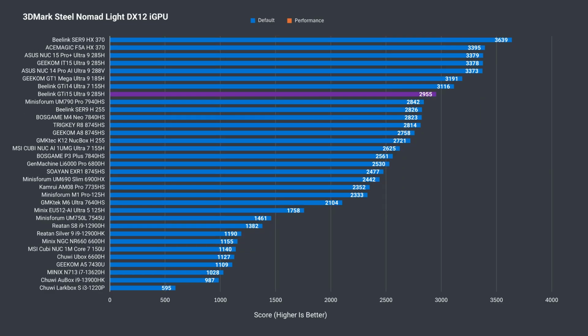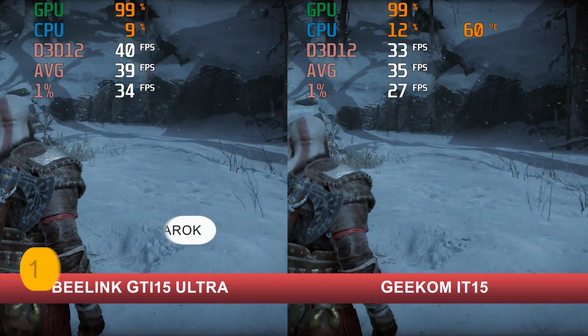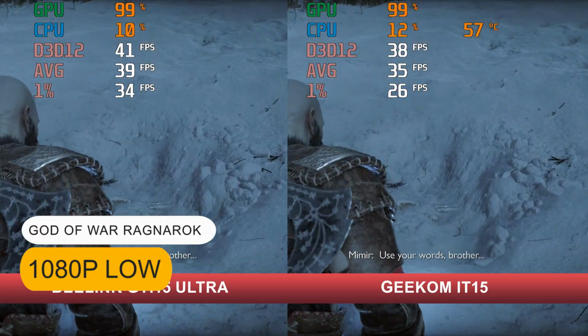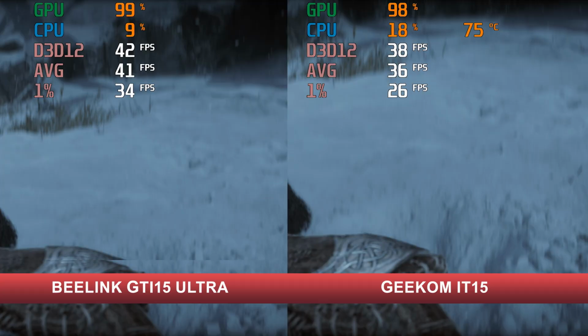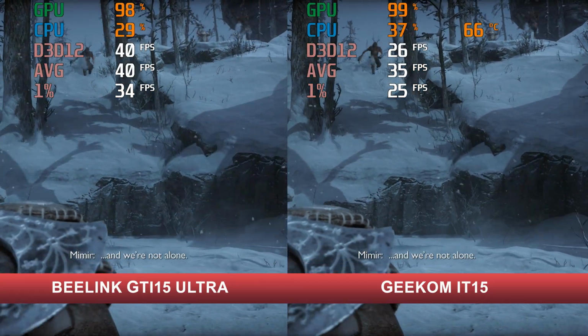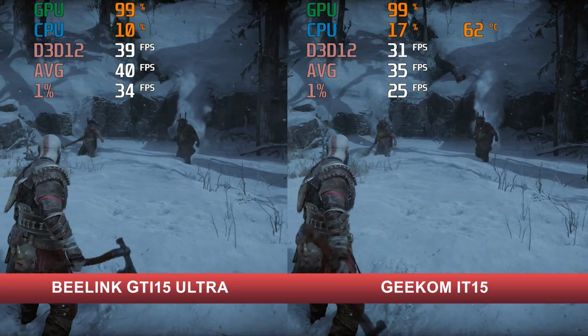and we can also see the same result in Steel Nomad Lite. While the ASUS NUC had the faster C-SODIMM RAM, the Geekom had DDR5-5600, and it still beats it. The 3D Mark numbers didn't make sense to me, so I put the GTi 15 Ultra side by side with the Geekom IT15, and you can see the opposite is true. Maybe Intel has stopped cooking the 3D Mark numbers with newer drivers.